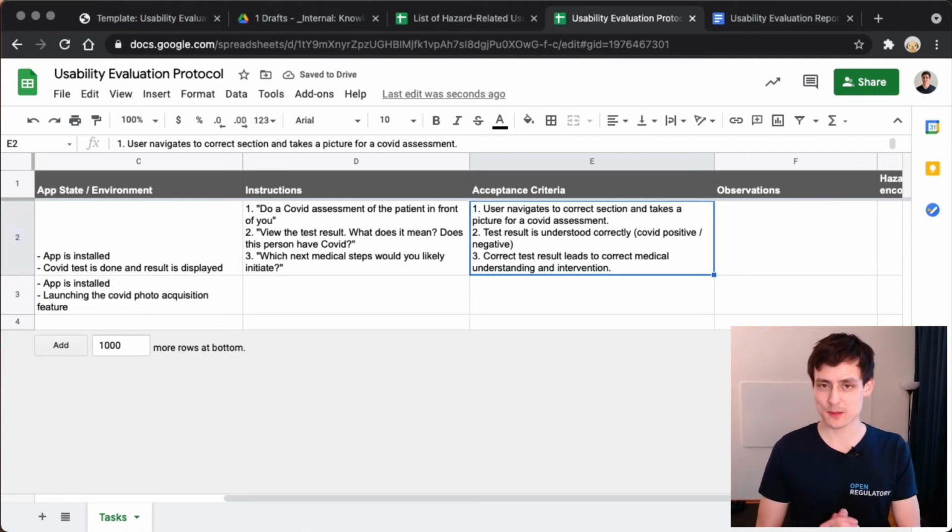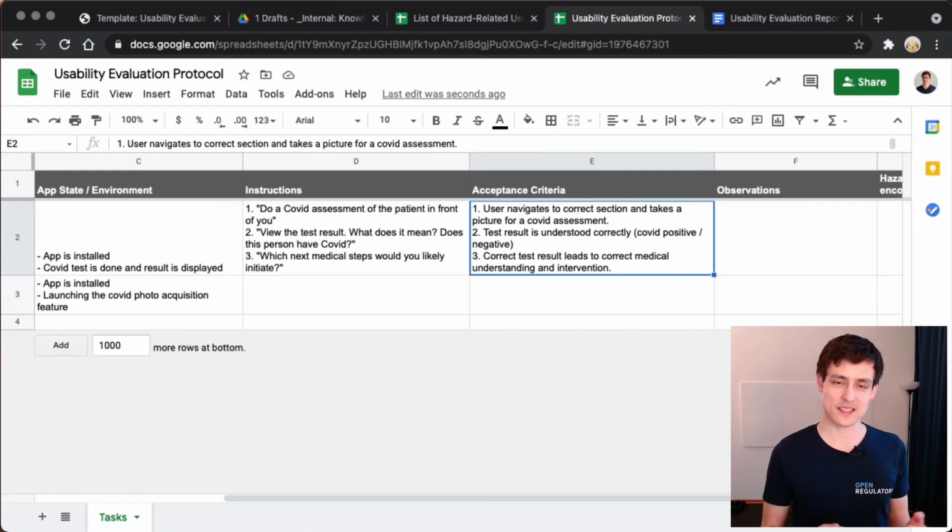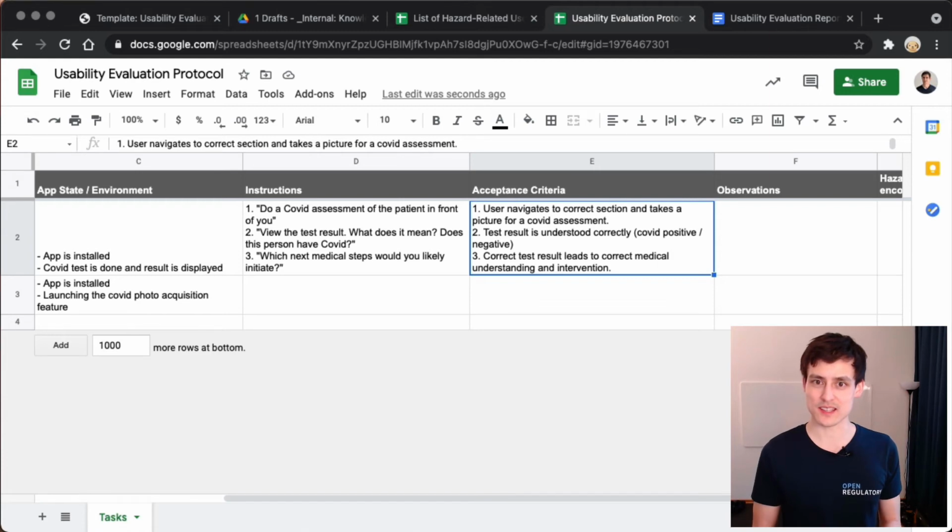Okay, so in the second step, we're checking: if it says COVID positive or negative, does the physician, the user, understand it as such? If it shows this person is COVID positive, you would ask the physician, what does the test result mean? And the physician would need to answer, yeah, this person is COVID positive. Then you would ask, does the person have COVID? And the physician would say yes. And you would say, okay, great. So probably people understand the output from this application.